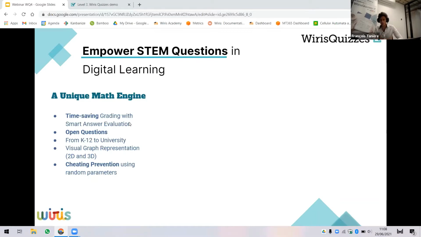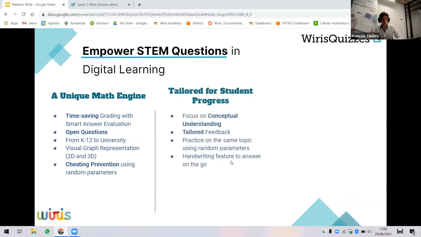This ranges from what we call K-12, so students under 18, to university and higher ed. I was actually just on the phone with one of our customers, an astrophysicist at a university in England. We have graph representation as well, because we know that's important for you teachers and for your learners. And of course, cheating prevention. The random parameters make a good set of different questions for all of the students, making sure that they're not trying to copy one another, although we know that none of your students will ever do that, but just in case, we have this cheating-proof system as well.